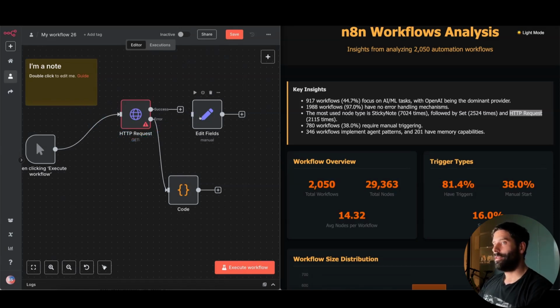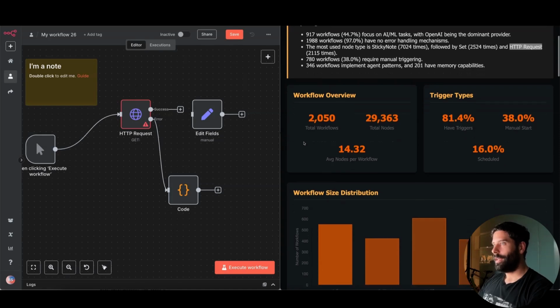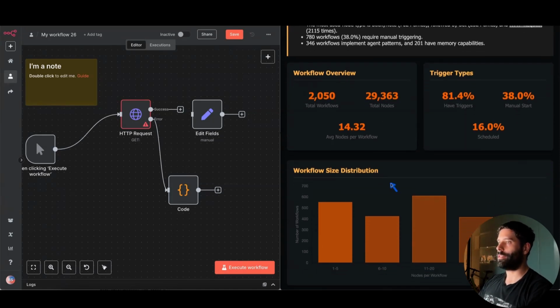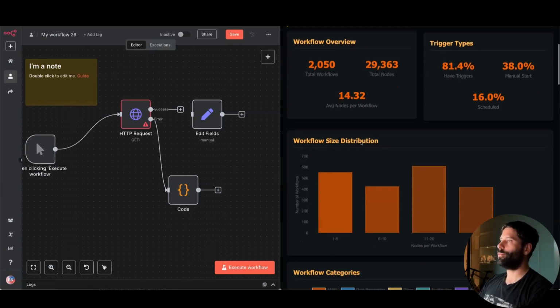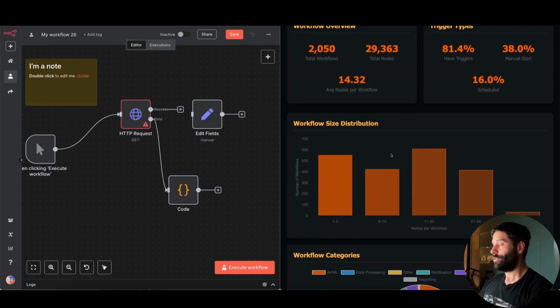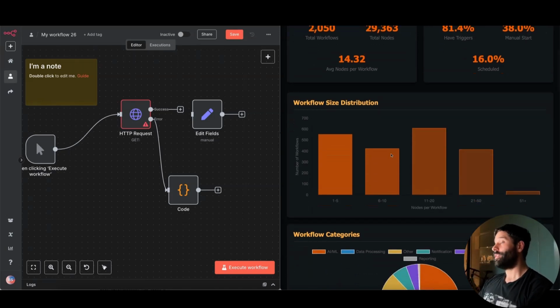So going down a little bit more here, this is actually super interesting, because this is one thing that I've been thinking about for quite a while: what is the average number of nodes in a workflow? Because you're on YouTube and you see heaps of people putting out workflows that are like 50 nodes and multi-agent teams and systems, and is that really necessary? That's the question that I have been asking myself, and from my workflows, I don't think it has been necessary. But now, after analyzing 2,000 different workflows, I can definitively say that no, it's not necessary.